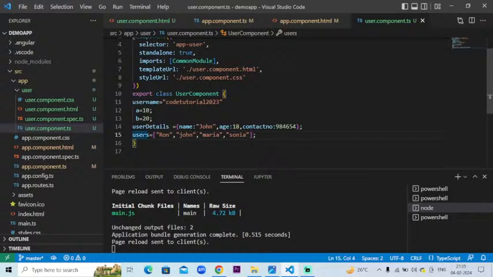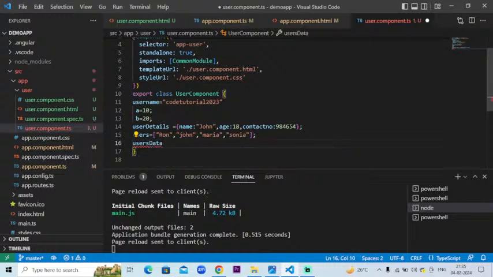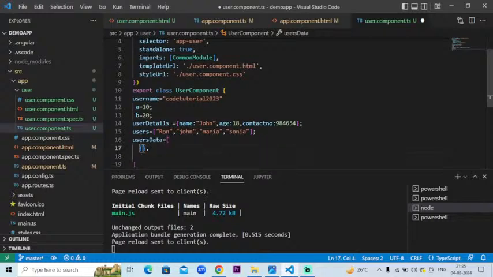So what we can do for the same? Let me change this one only, or create one more users data. Okay, and this is an array. Fine. Now let us create every element. So our data will be in this format.